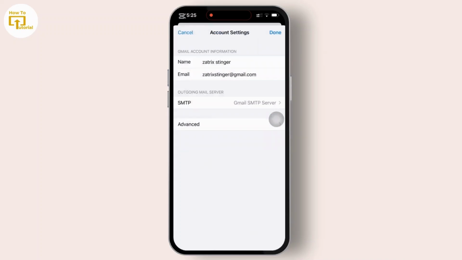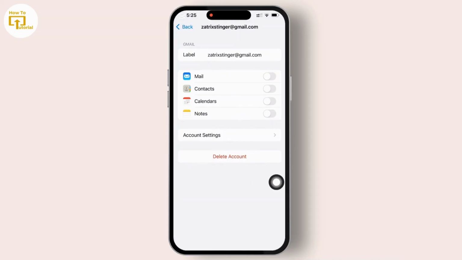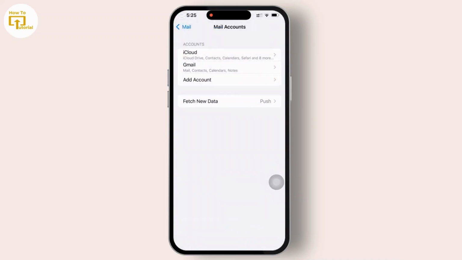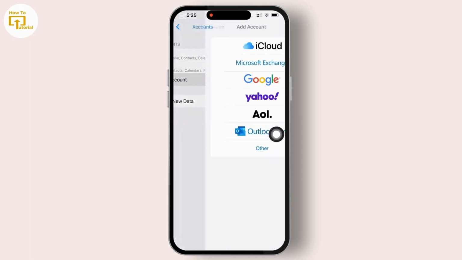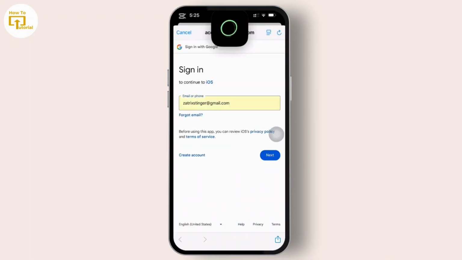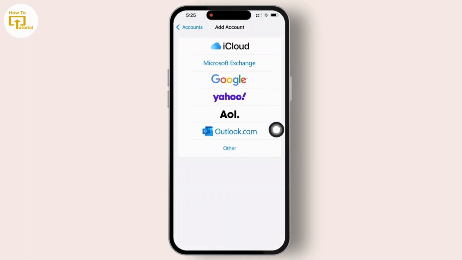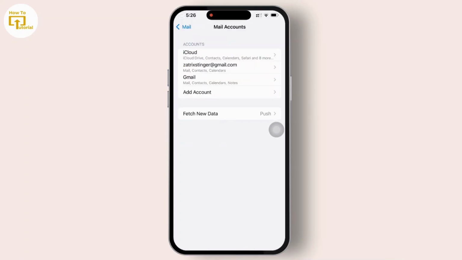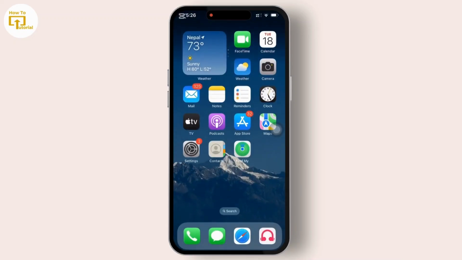So tap on delete account, but don't worry, this won't delete your emails. And after deleting, you can simply tap on add account and select the email service you would like to use. And after that, simply re-enter your new password when prompted and your account will be updated. And once you have done this, your emails, contacts and calendar will sync back to your iPhone and you are all set. And that's all there is to it.